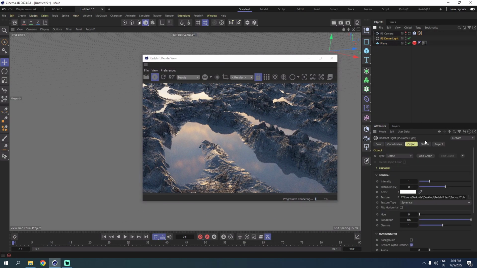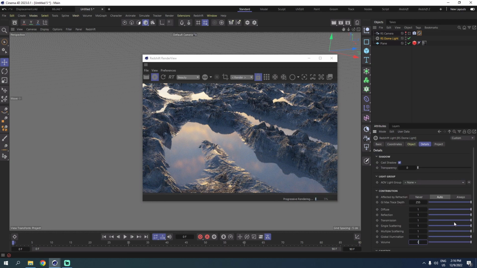Let's go to the dome light and change the exposure to 0.1, for example. Give it a little bit of lighting. Now let's go to hue and make it 1, and for the saturation I'm gonna make it 110. That's all for now, I think. Let's make the volume 0.1. We're gonna use an environment zone.